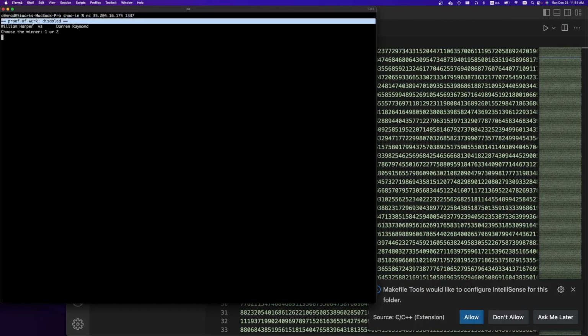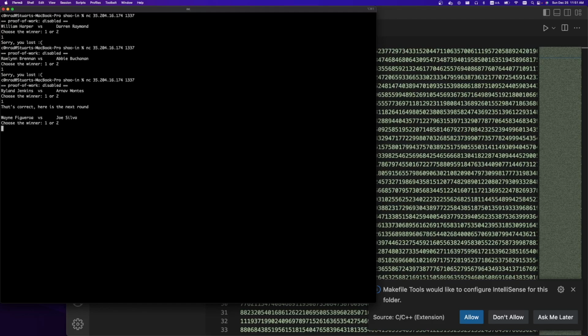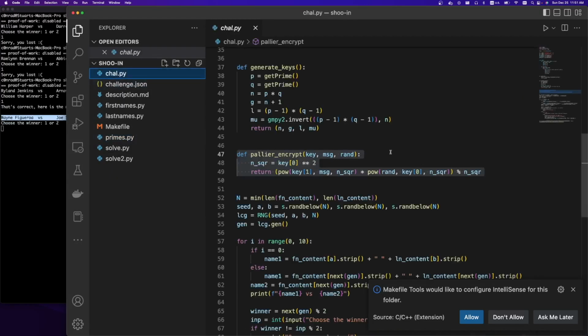Cool, so proof of work disabled. We're given 2 names, and we have to pick who the winner is. We can guess one, and it says, oh, we lost. And if we guess maybe this one, nope. Cool, we got it, and we made it to the next round. And so you can see we're supposed to predict the winners. So this has random number generator cracking written all over it, and we'll see that is the actual challenge.